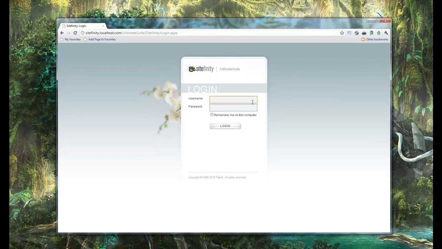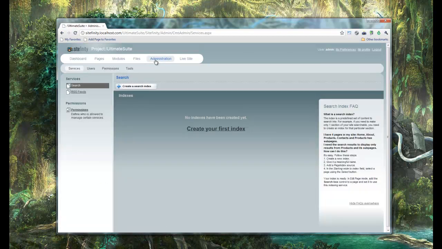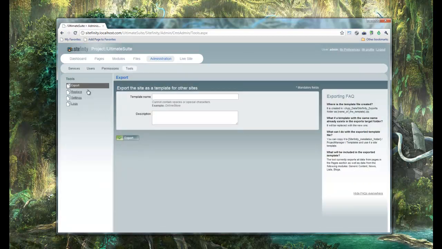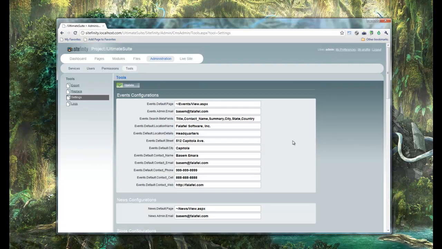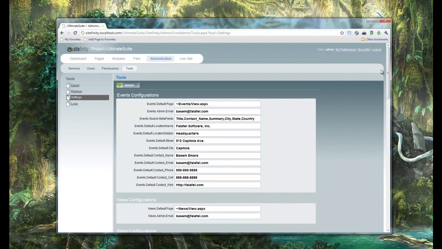Alright, so I'm going to show you where these settings are located. I'll log in here. I just installed the Ultimate Suite. Now we're going to go to Administration, Tools, Settings. And here you'll see all the settings for the Ultimate Suite. If you want to change the way it works, any behavior or notifications or anything like that, this is where it'd be located. What these actually are is app settings in the web config file.